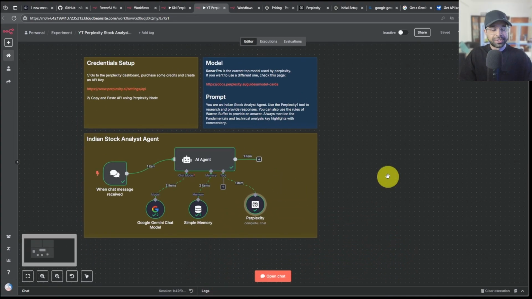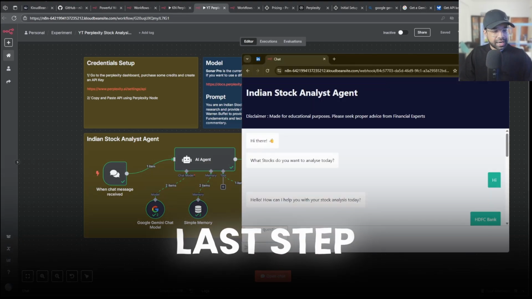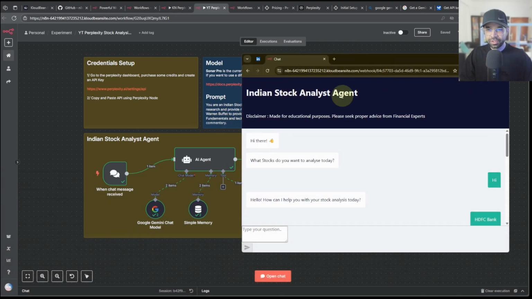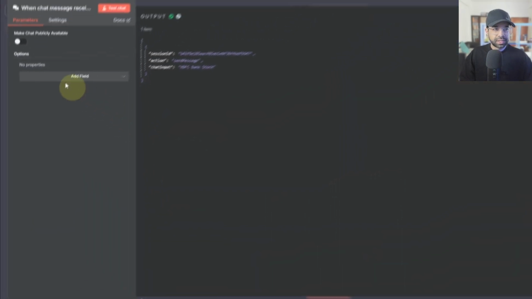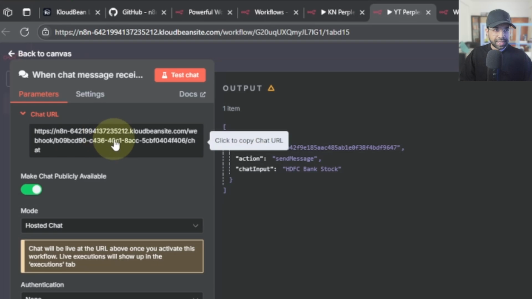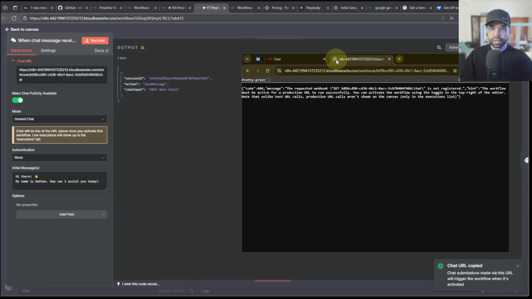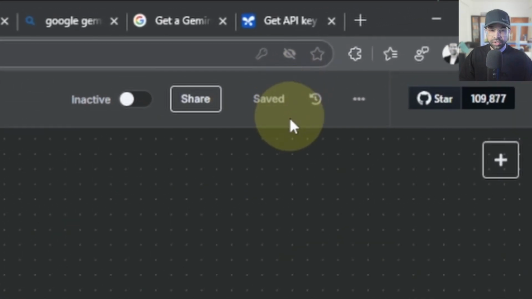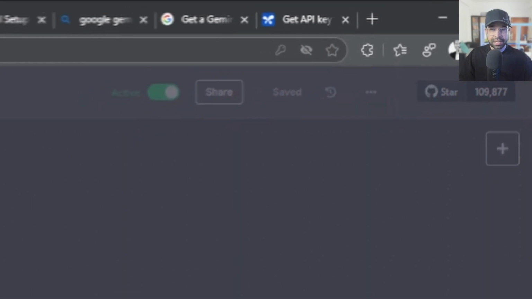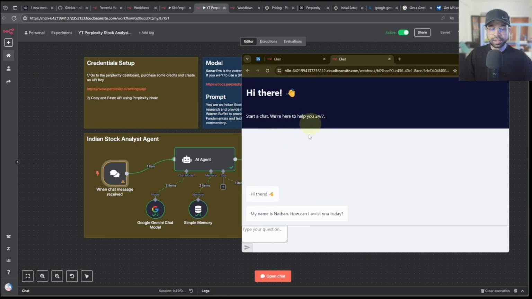Okay, and so now we are remaining with the last step, which is basically creating a standalone interface like this, which we can use. Okay, so to do that, I'm going to double click on the When Chat Message Received node. I'm going to make it public, and this is the link that will be available for us to use. But if I use that link, it's going to give me an error because, if you see here, I have to save it, ensure it is saved, and then you may activate the flow. And now if I go back and say enter, this entire interface is ready.